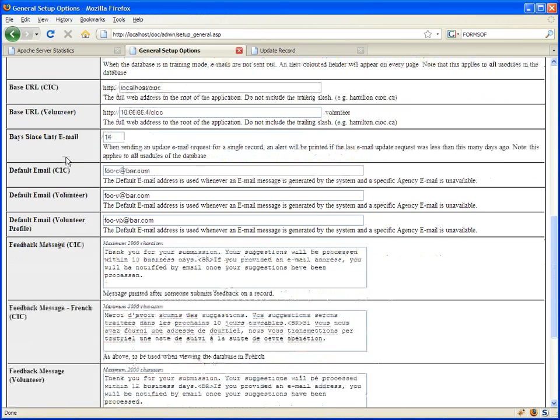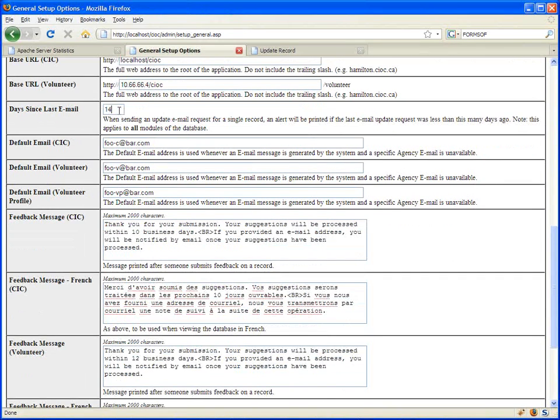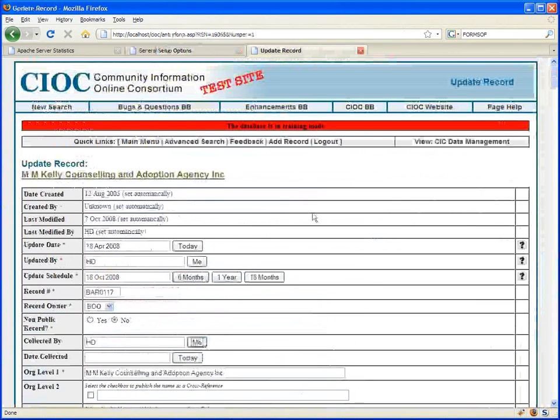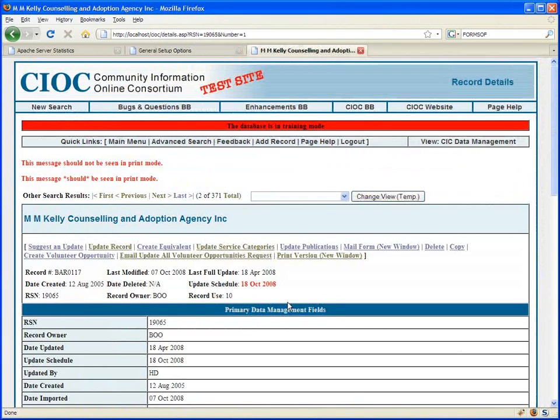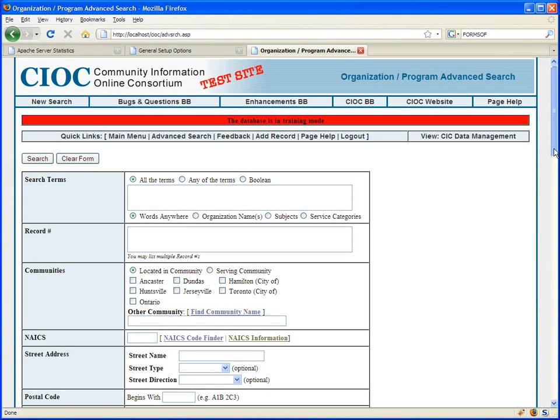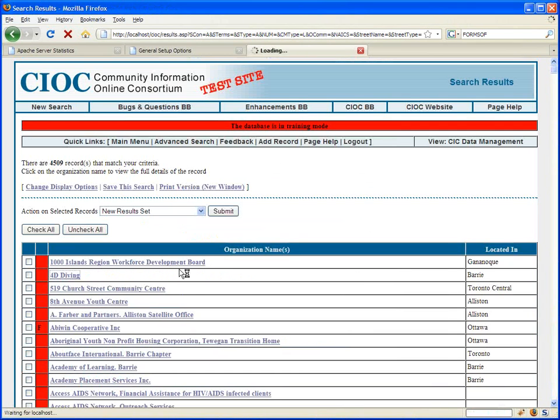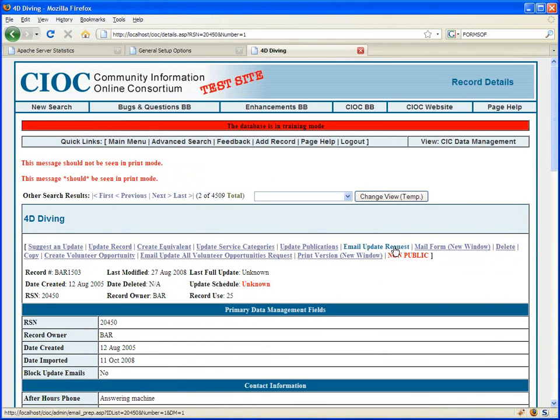The days since last email setting is used to simply flag to you when you are doing an individual email update request, meaning one from the record itself, not through a bulk operation, but through a single record. I don't have one in this one, and I choose to send an email update request to that individual record, directly from the record details page.